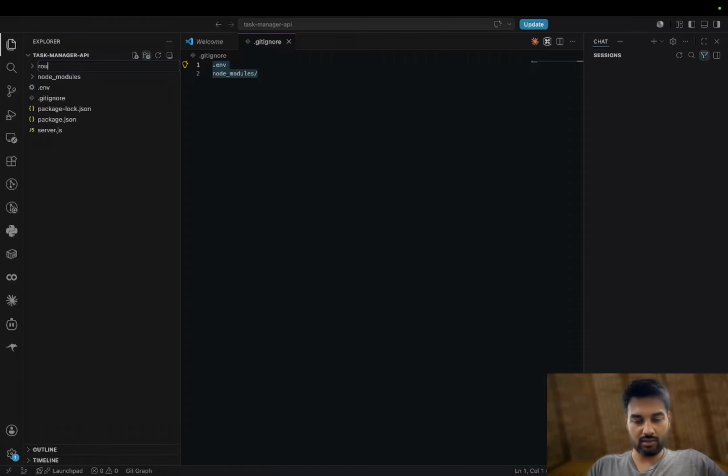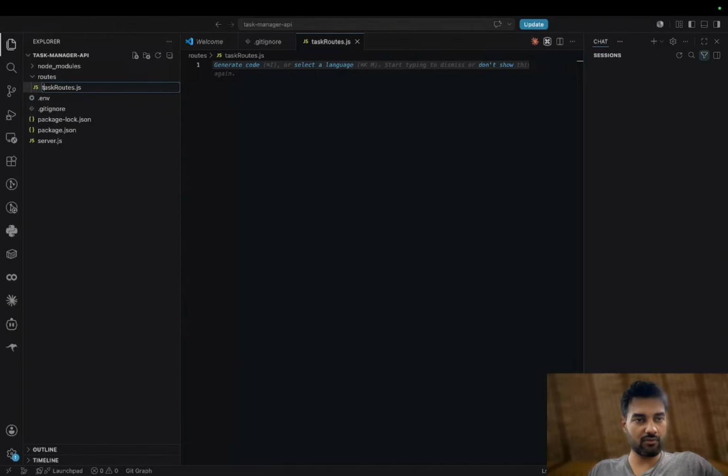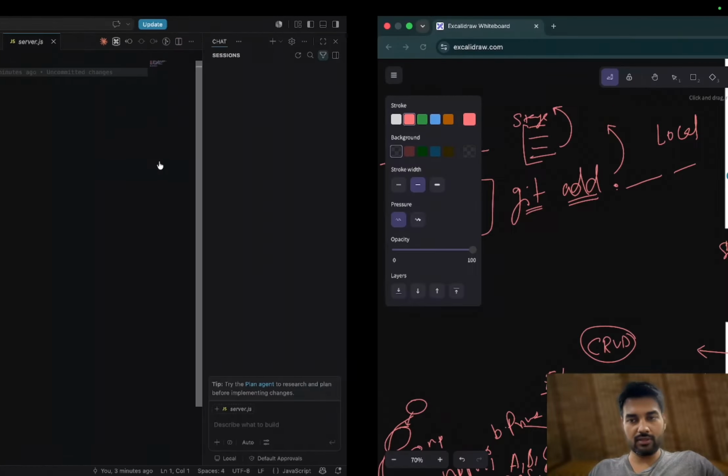Now you will need routes. Inside this, you will see task routes, task.routes.js, since there's a standard way of following this. A file with that name will resemble that, okay, this is a route file. Then we will have controller, and inside this task.controller.js, and this was the folder structure.